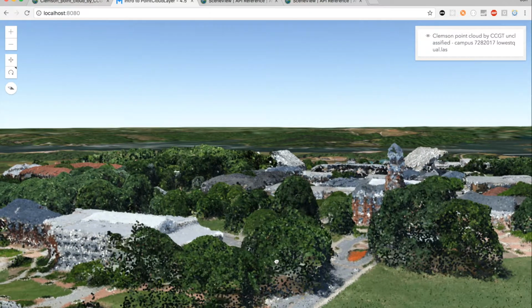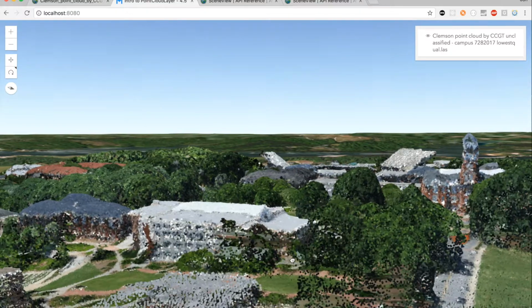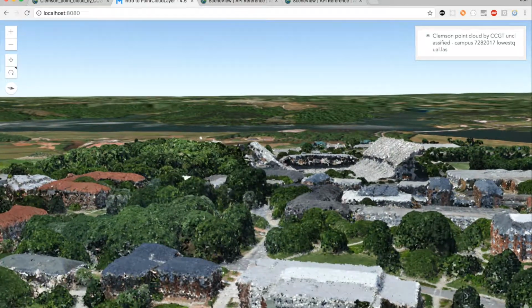It's cool to see how big the trees are really compared to the building. You can tell it's kind of an old campus because the trees are so large.